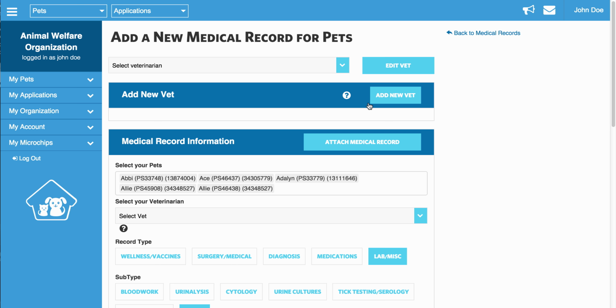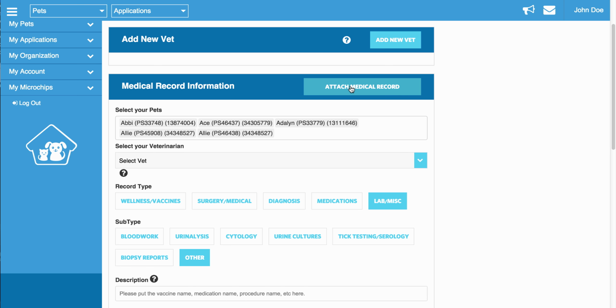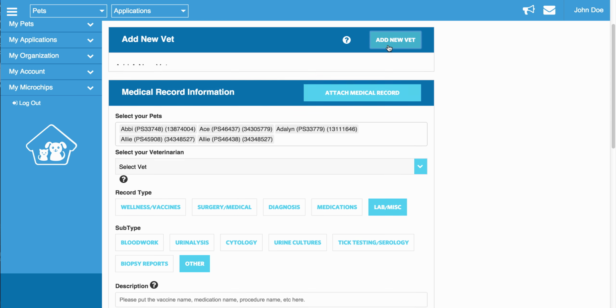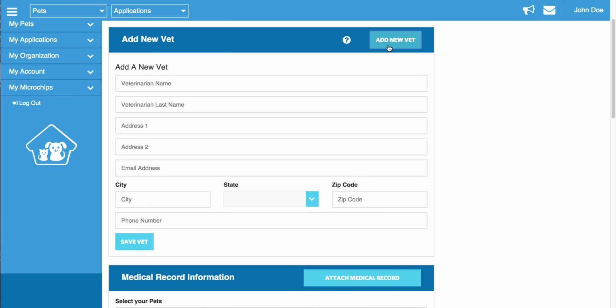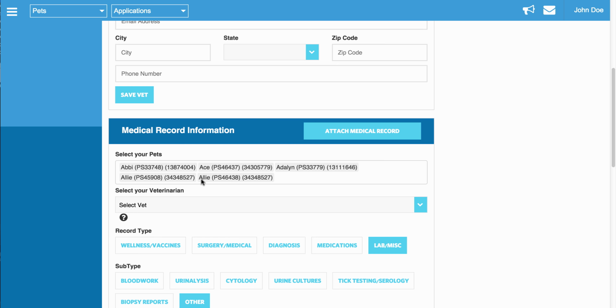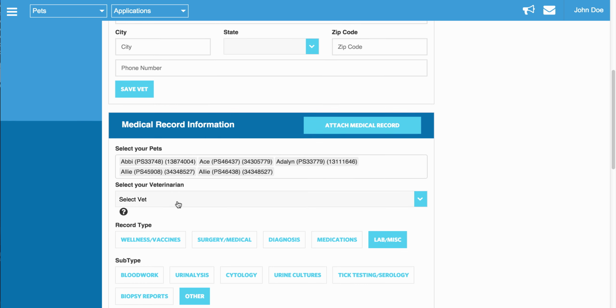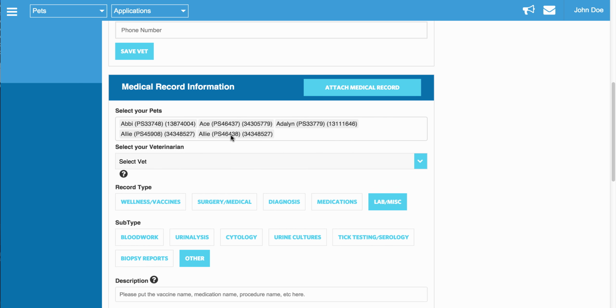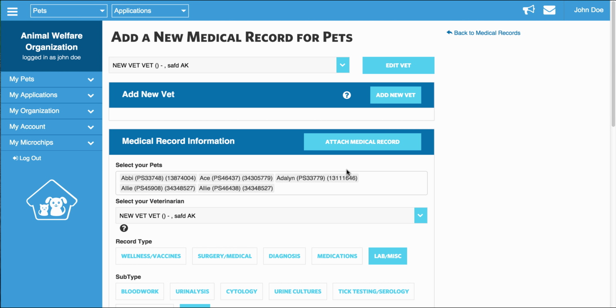information. Once you're on this page, you will notice a couple options. If you need to add a new vet to the system, you can always add a new vet here. Once you enter in the vet's information, the vet will actually appear in the drop-down below where you enter in the actual medical record information. The vet will also appear in your contacts section and it will be checked off as a veterinary contact.